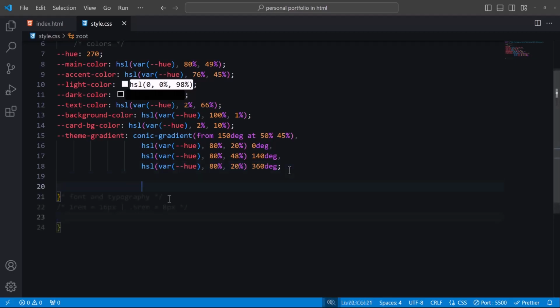Alright, let's dive into the font variables setup by first understanding the relationship between rem and pixels. In CSS, 1 rem equals 16 pixels. So, when we set a value to 2 rem, it translates to 32 pixels. Using rem allows our text to be flexible and responsive to different screen sizes and user settings, while pixels are fixed and can pose accessibility challenges.